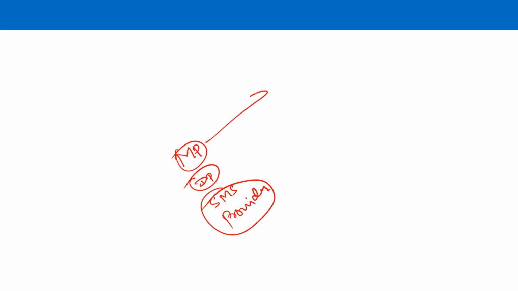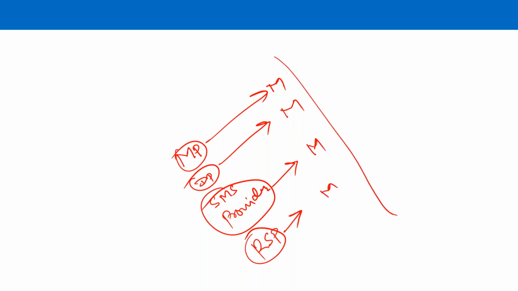Now, management point, is it mandatory or optional, guys? Mandatory. Very good. It's a mandatory role. Then distribution point. It is also mandatory. Very good. SMS provider, mandatory. Reporting services point, mandatory. Now we have service connection point.